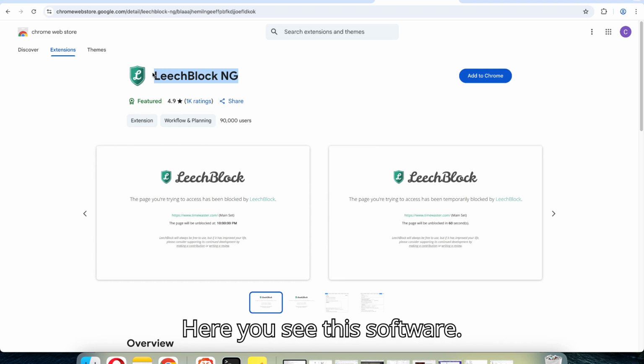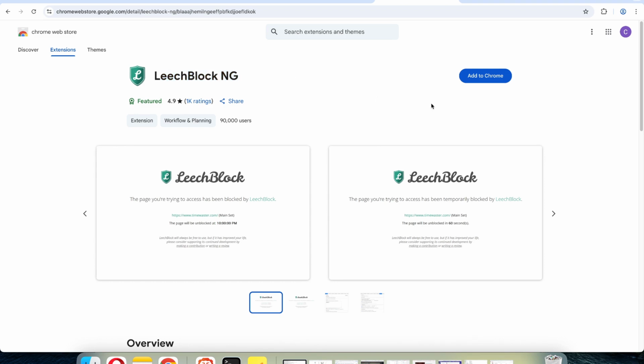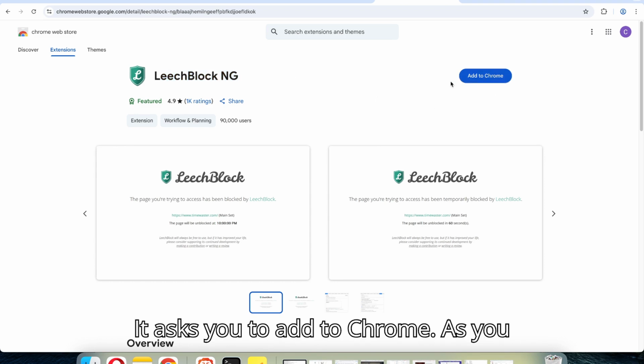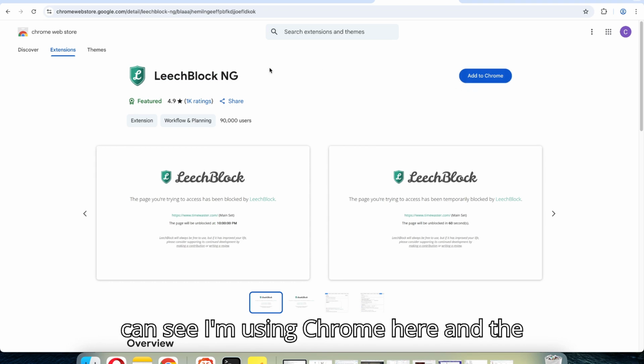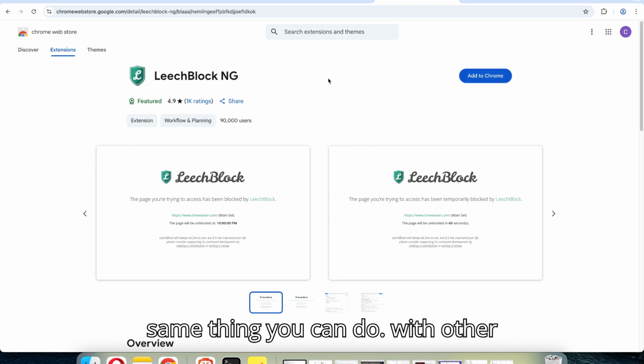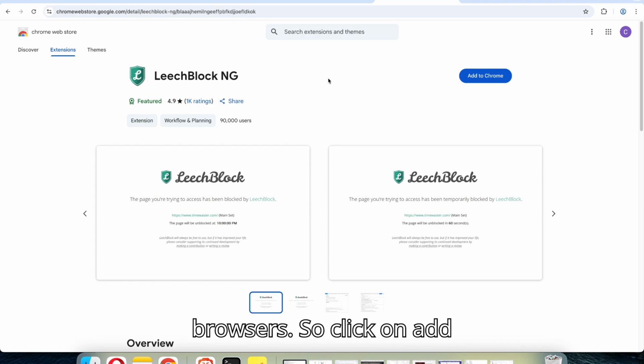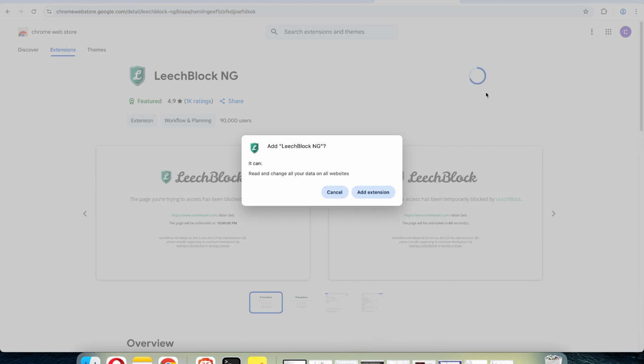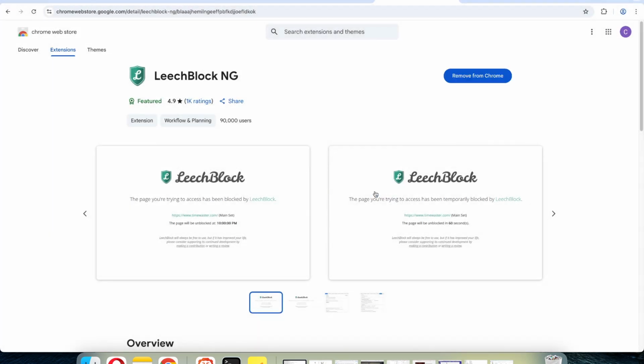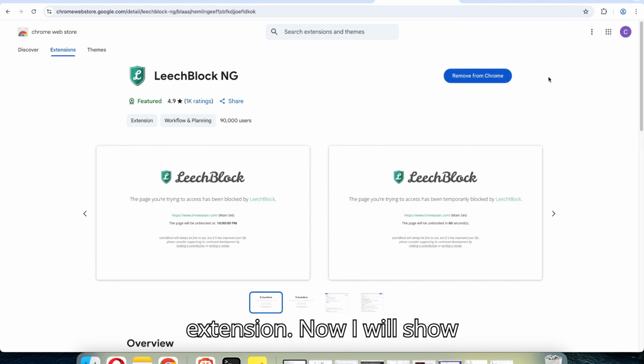Here you see this software. It asks you to add to Chrome. As you can see, I'm using Chrome here, and the same thing you can do with other browsers. So click on add to Chrome. Click on add extension. Now it has added to our extension.